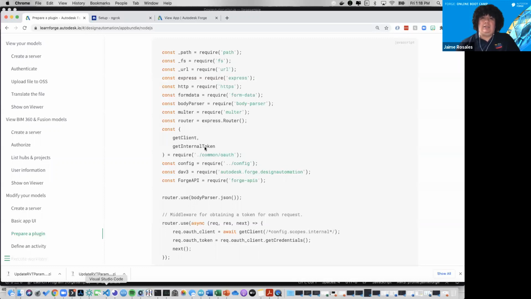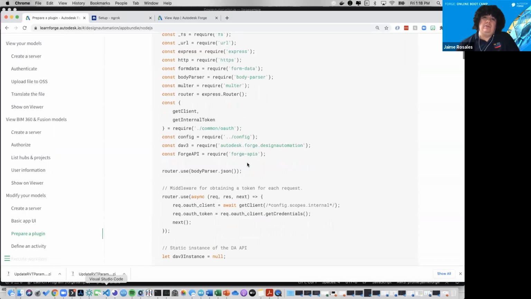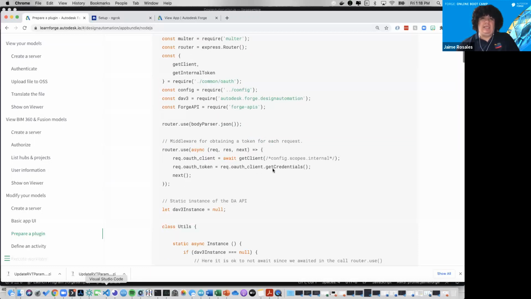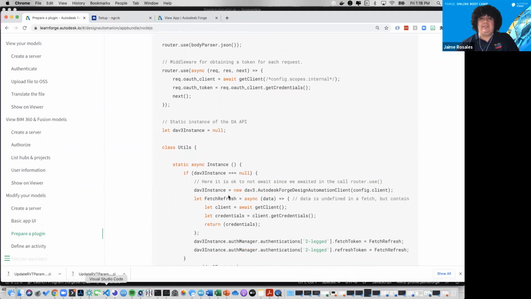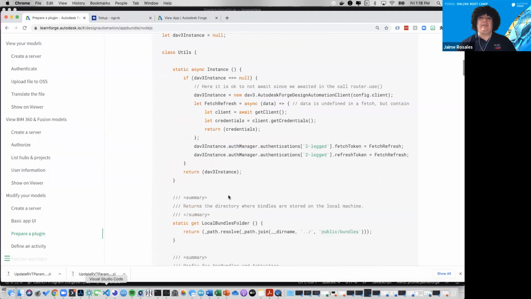Also getting the client and the internal token from the subfolder common and file OAuth, the configuration from the config file, the DAV3, Design Automation version 3, that is going to be required from the Autodesk Forge Design Automation module, and the Forge APIs from the Forge APIs module. And here we're going to start creating some of those endpoints and also routers, together with that utils class that we're going to be using quite a lot with the design automation part.